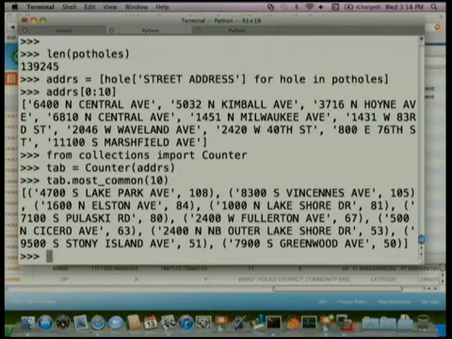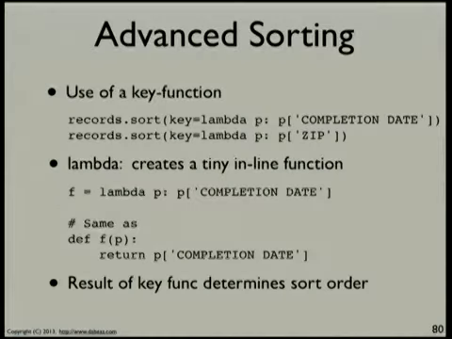Very cool. How many of you have actually seen counters before? It's a couple of you. I think it's an overlooked feature. Another thing that is useful.